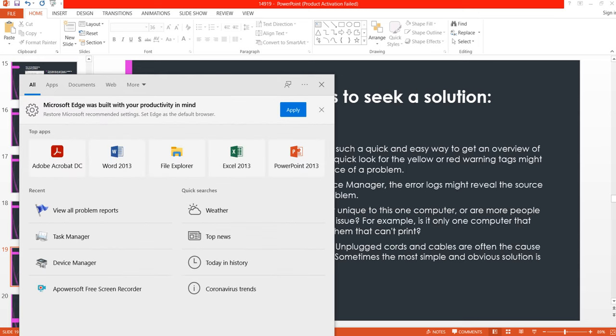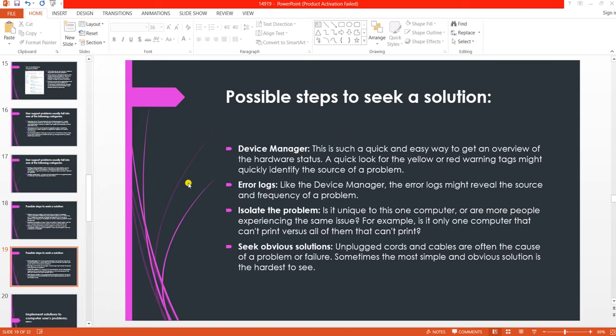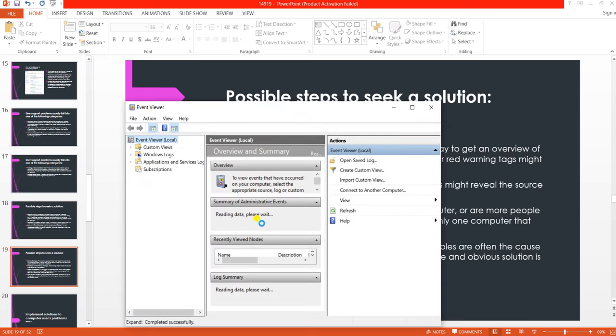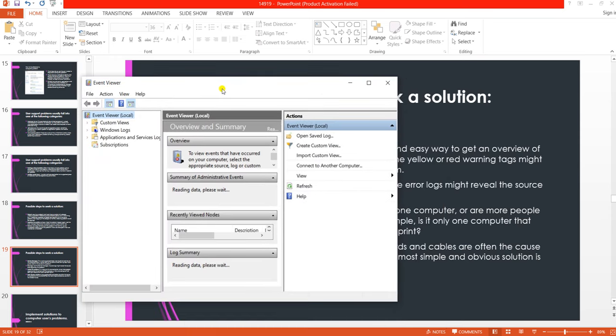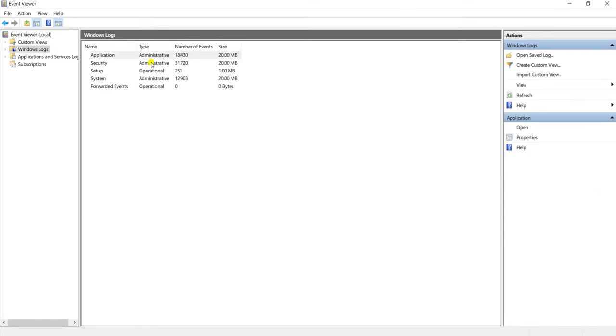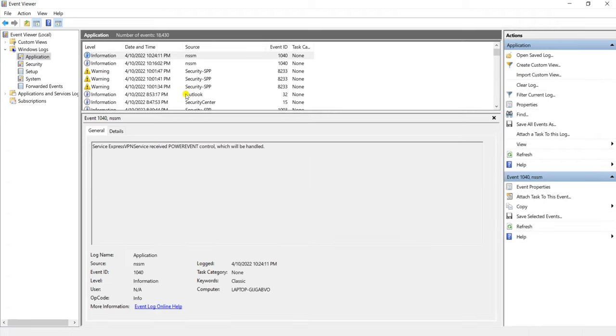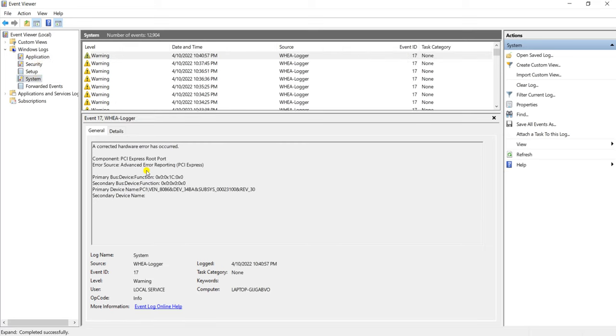So in this instance, let's look at the Event Viewer. The Event Viewer will give us the possible events that have transpired within your PC or your laptop, and will give us thorough detail in terms of what could be the problem. For instance, let's look at the system. For system, it tells you the error in terms of the warning, what could have transpired.